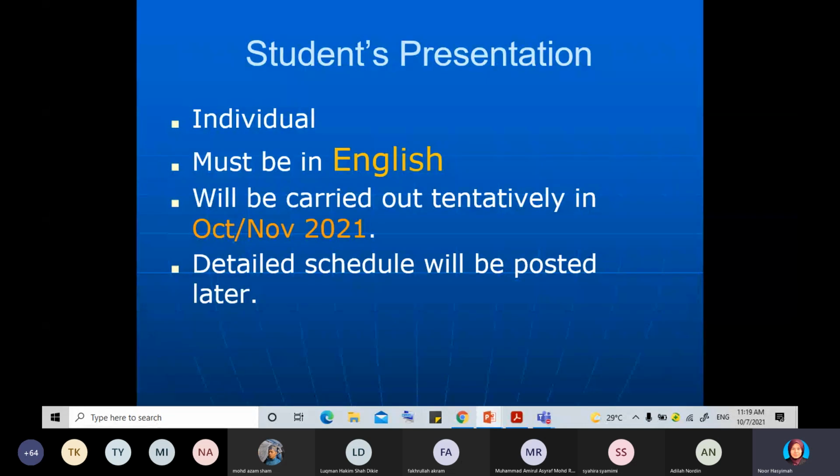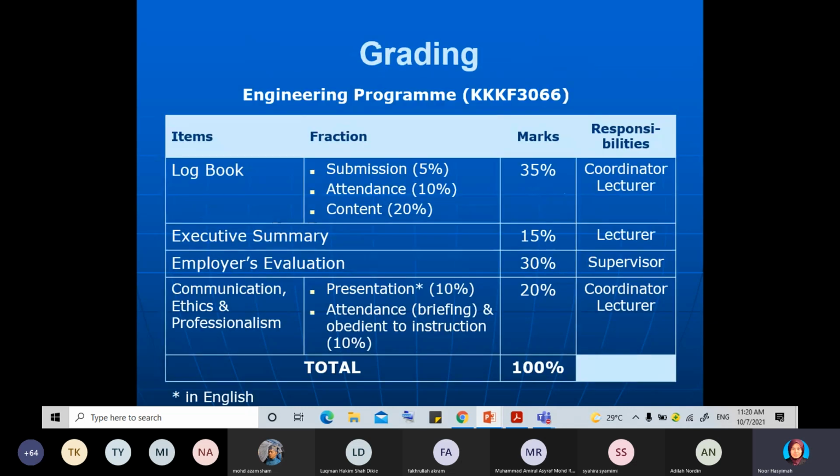Later on, I will share the schedule, meaning maybe in October or November. So this one, please take note.